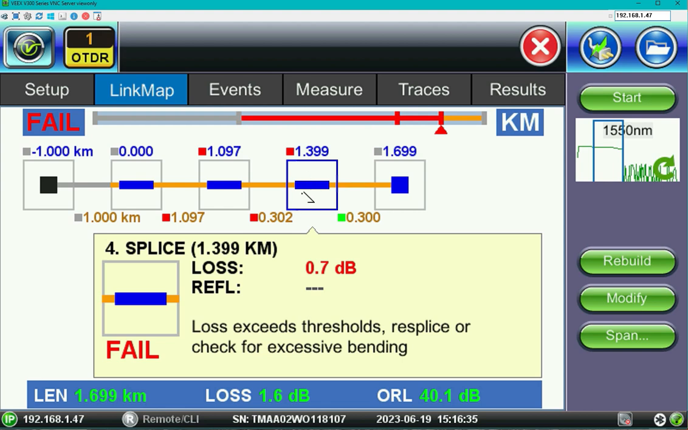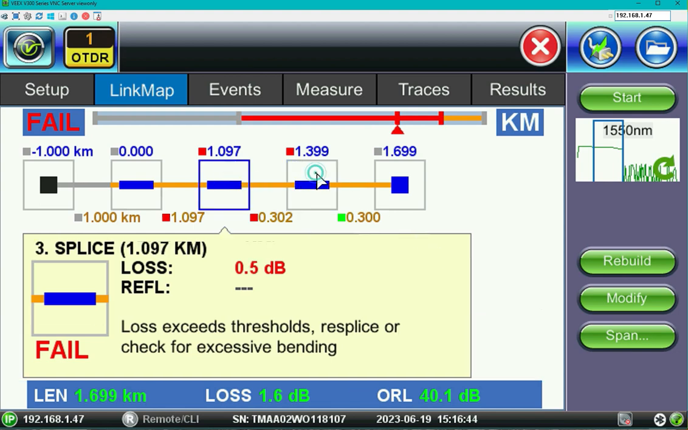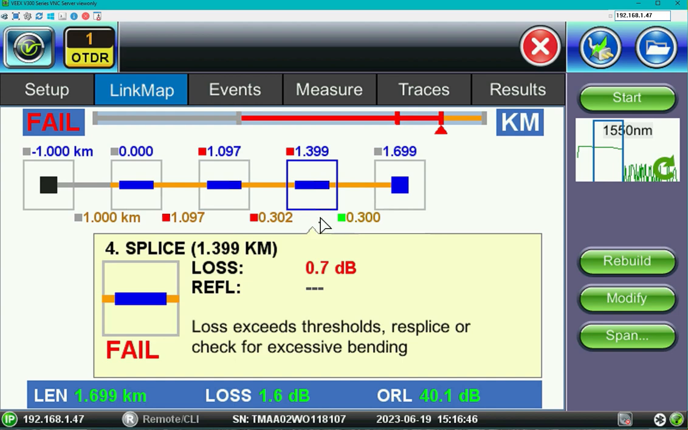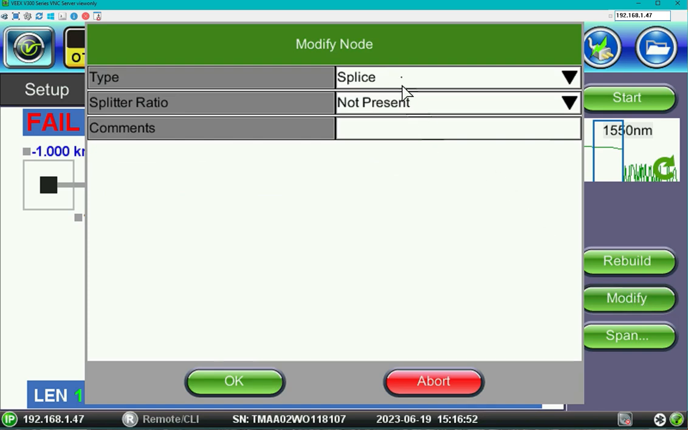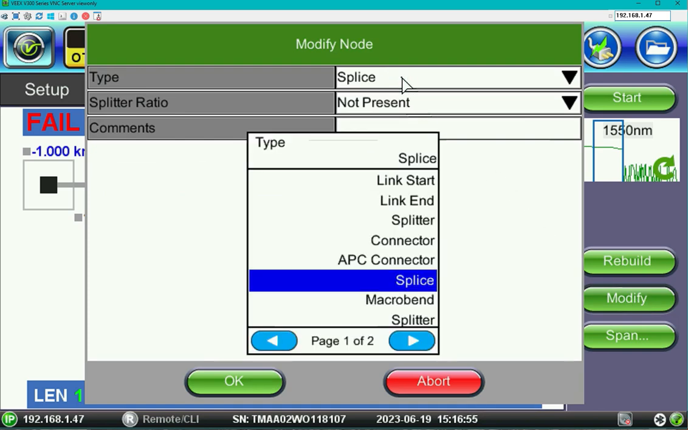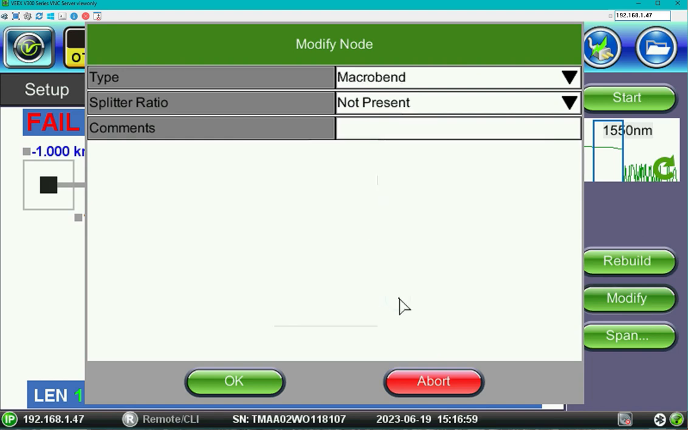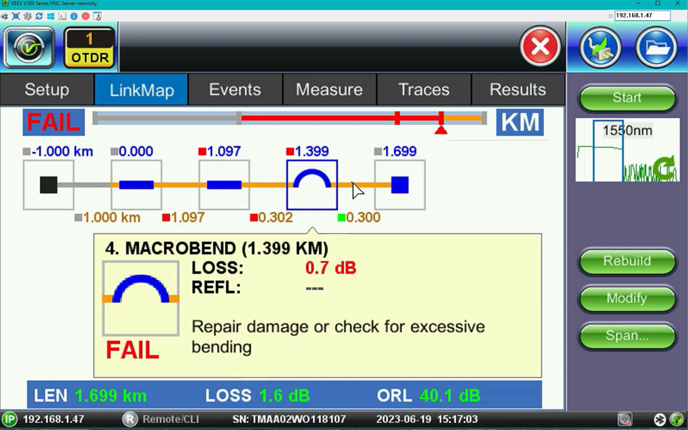Now let's assume that you already have that trace and you know beforehand that this one here is a macro bend. So you just highlight that one which says a splice and we know it's a macro bend. Go to modify and tell the unit, we're doing this manually now, this is a macro bend, this is not a splice, and click OK, and there you go, you got a macro bend.